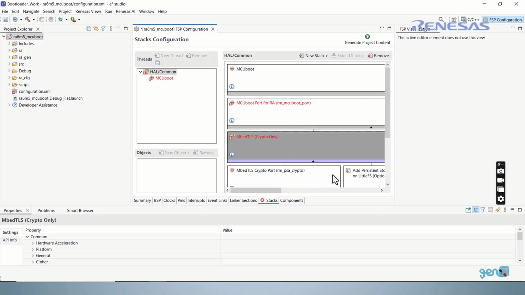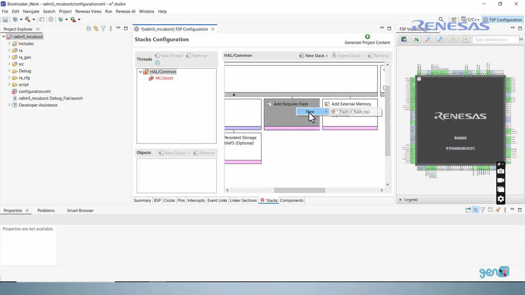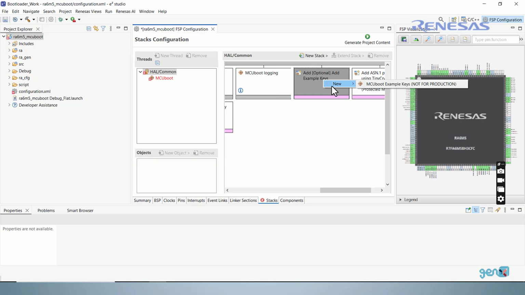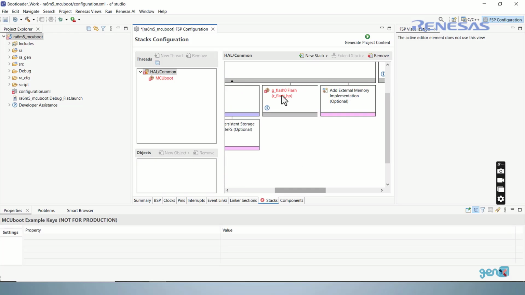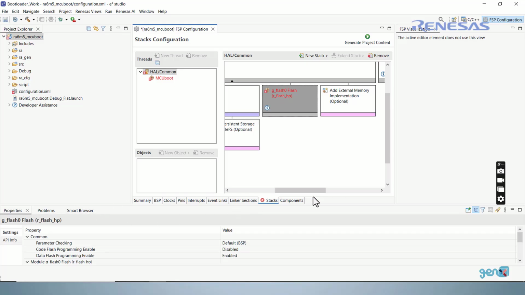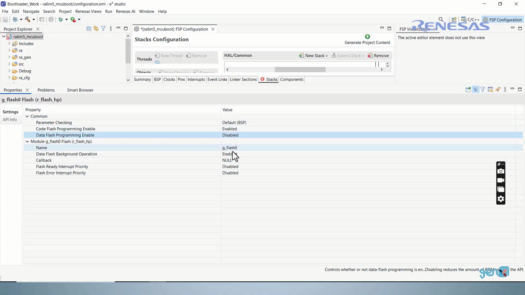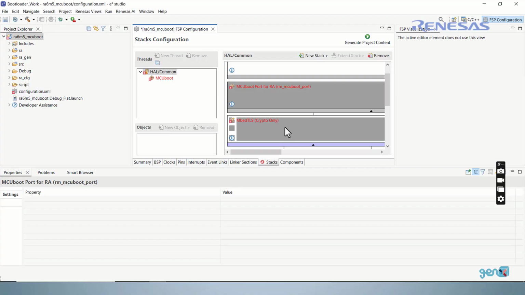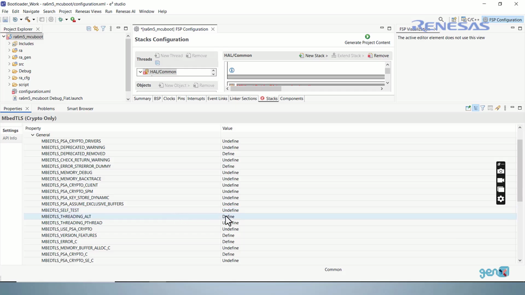Next, add the cryptography stack, which MCUboot uses internally for ECDSA signature verification. Add the flash module, rFlash, because MCUboot must access internal code flash to read and validate the application image. Also add the example keys, including the public key that will later be used to sign application images. In the Flash Stack properties, enable Code Flash programming and disable Data Flash background operation.